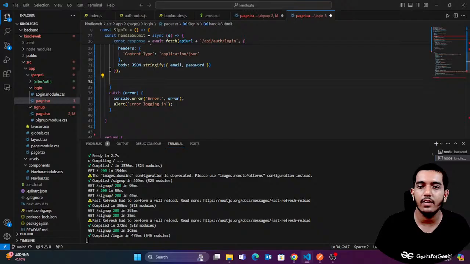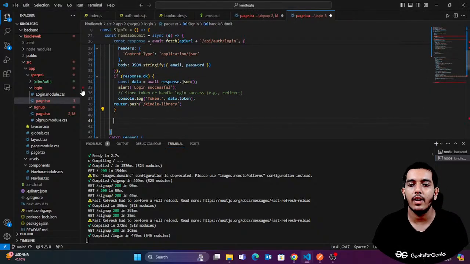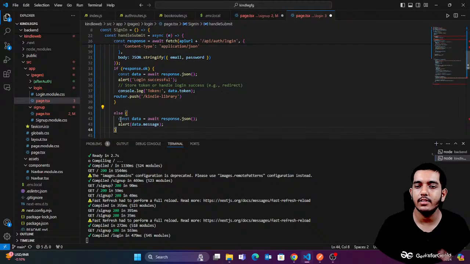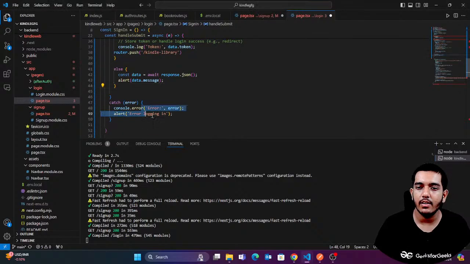If response is okay, then I'm gonna go to Kindle library page. You can add some authentication like tokenization later. Right now I'm just sending this directly to the Kindle library page. And if there is an error, you're gonna get error logging in.